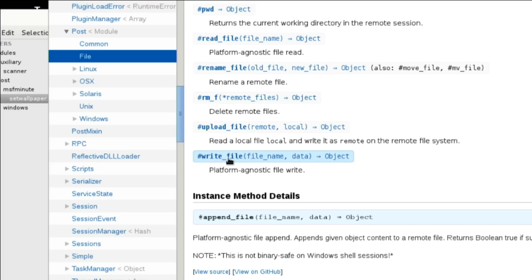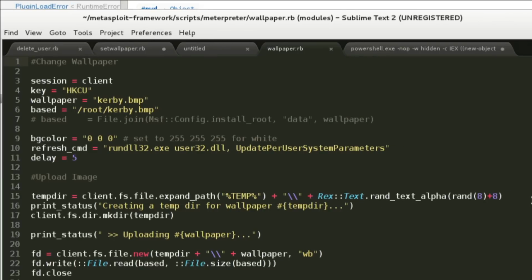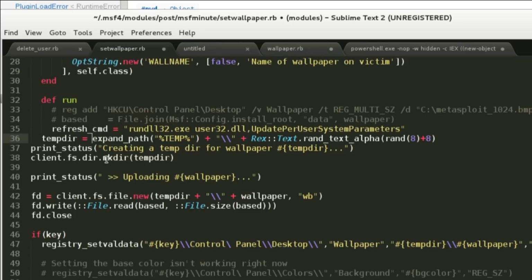So there's write file. Okay, let's keep that in mind for write file. So we're going to get a temp directory. Expand temp, random. Let's just keep that. That makes a random value for our temp directory. Leave that there. I thought we removed some of this. Delay, we did. Oh, this is back in set wallpaper. Okay, so that's there. Refresh command. So we're going to tab this in so that we know that we're all done with that.